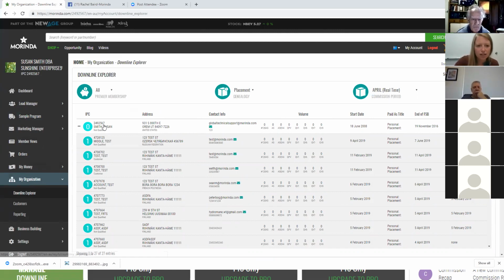And you'll see, as you look over here at all of these fake details, you'll see that nobody has any volume. Again, that's because this is a test account. But this is something that could be really helpful for you to look at as you're searching through your downline, okay? There's some information that you can look at and see here. You can see how much people are purchasing, who's on auto ship. You can see some different measurements of how deep in the organization people are purchasing.